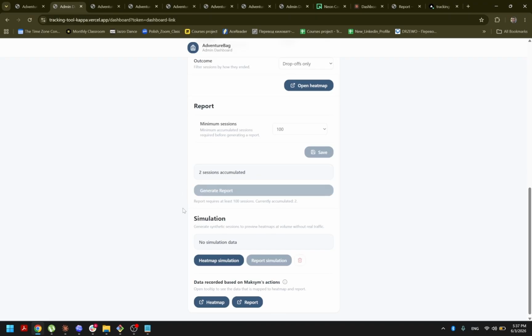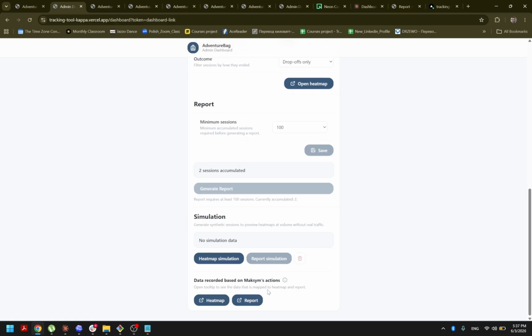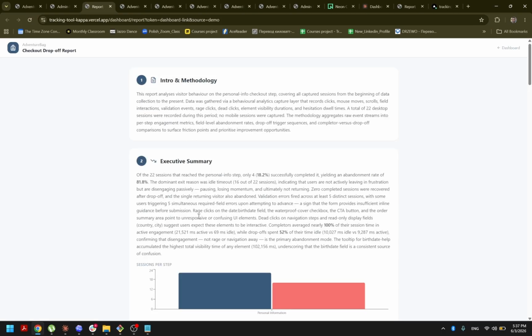So for test purposes, I created 22 sessions, and this temporary section of the dashboard is going to help us generate the report. So I will click on this button and the report will be built in a new browser tab. Let's see how it works. The report is built actually very fast because it is cached. It was not building from scratch.